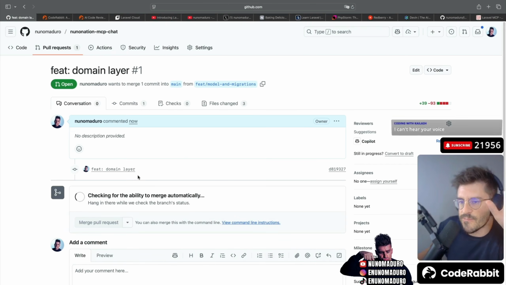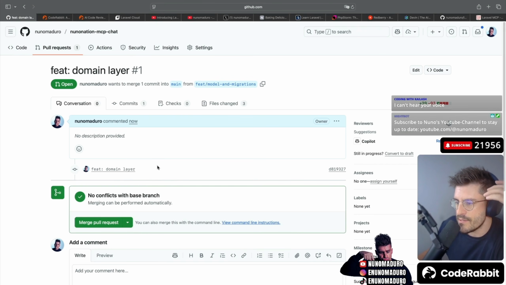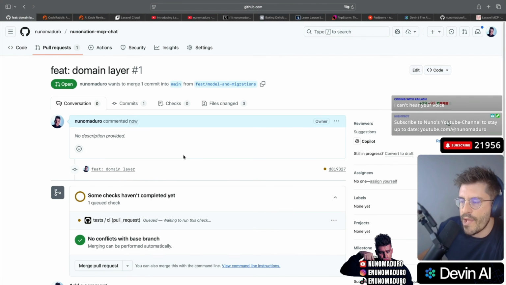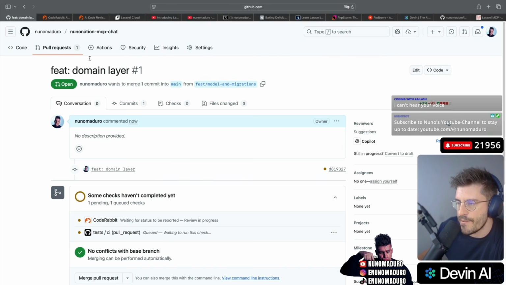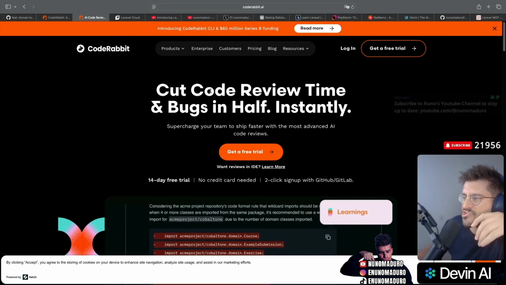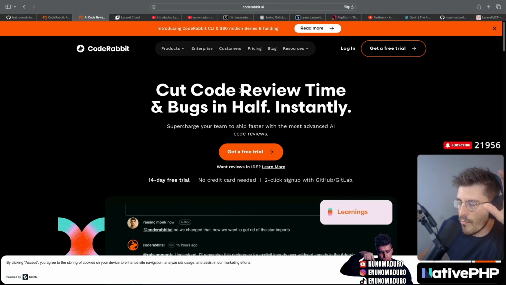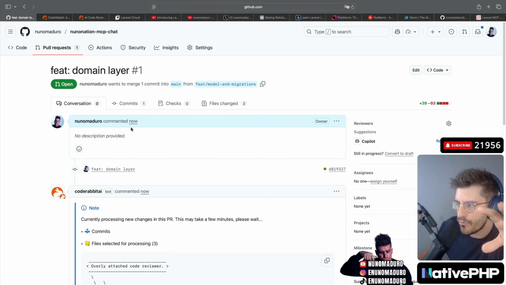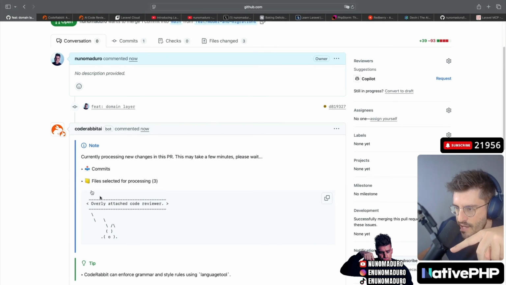Now, during this week, something I've been doing is using CodeRabbit with all my projects. In case you don't know, CodeRabbit is this software that just reviews your code for you. The way it works is that every single time you make a pull request, CodeRabbit will come, as you can see here, and it will start processing the changes on the pull request.